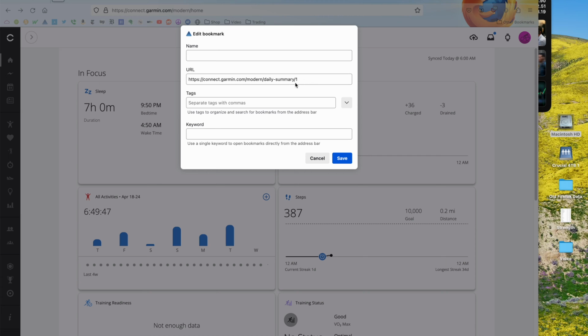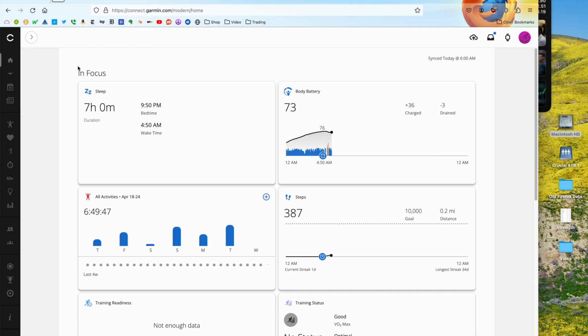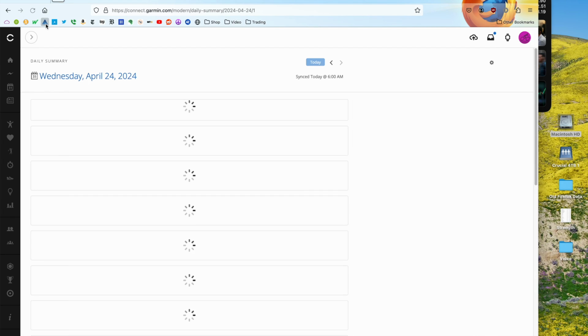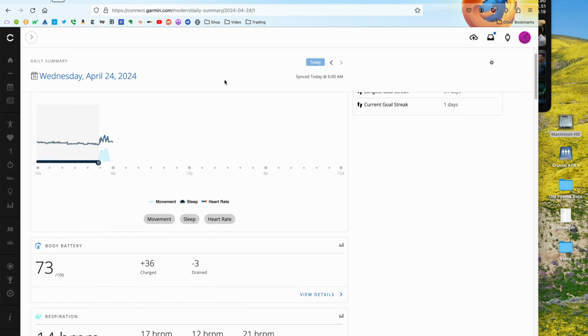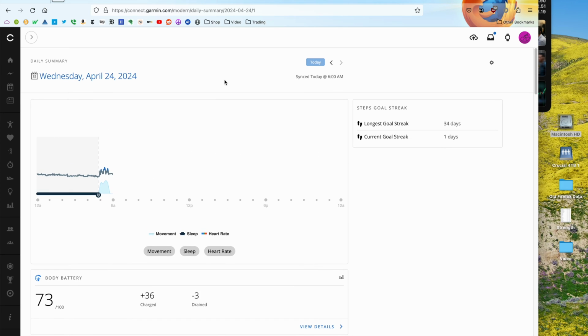2024-04-24. But if you put a 1, what happens when you click it is that it gets you the old daily summary, and it generates the current date and a /1 on it. So there's the old daily summary that we all use and love.